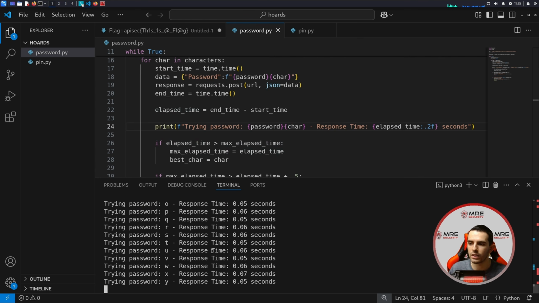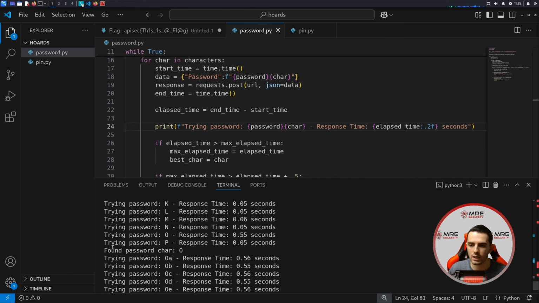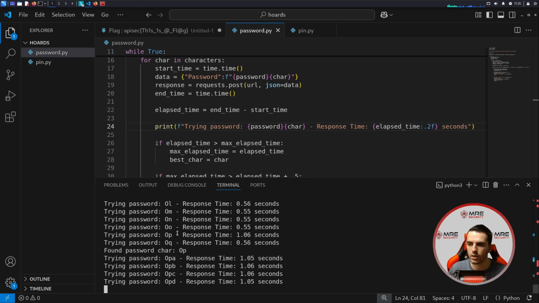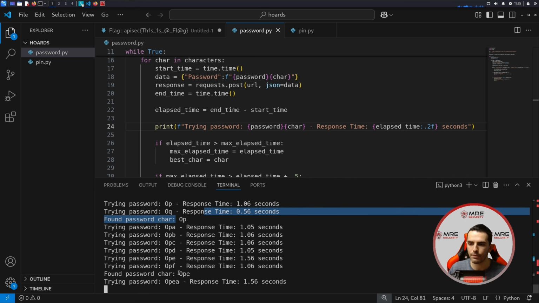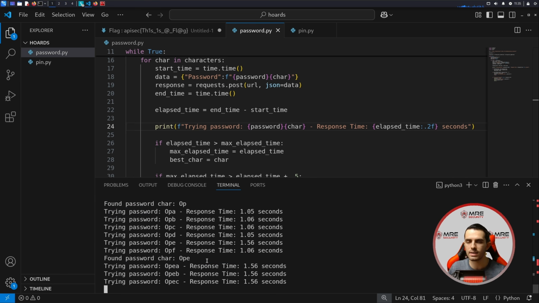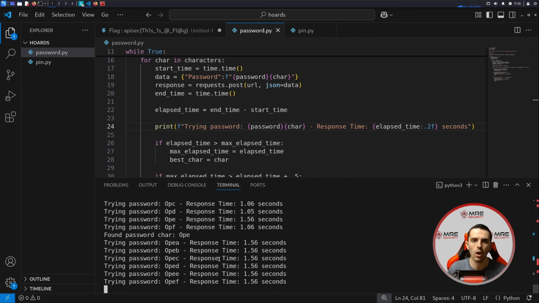And now we can see that everything is going through. Everything seems to be set to 0.05 except for the O, and we get 0.55, which determines that I think we got the right thing. So let's move on to the next one. We see that found password char, and it goes through the next set of characters until it reaches 1 second. So now we have OP. Looks like it found OPE, and this is going to continue, but because of the way that the program is set, each request is going to get longer and longer and longer.